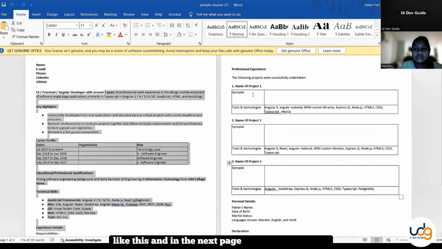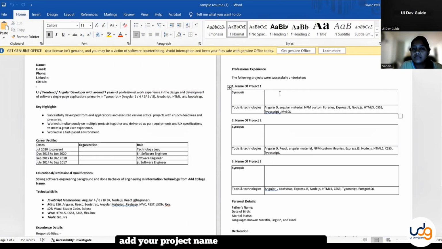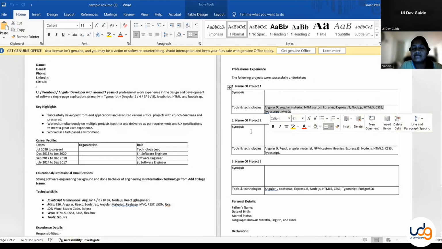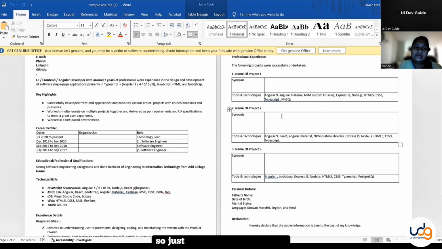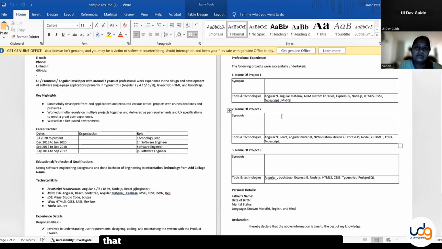In the next page you can add your project name, what that project means, and what tools you have been working with over there. Because the same thing which you added here as a summary, you will add again for the company and project. I would recommend you don't add the same thing again and again, just make it more simple. That is what I mean to say. If you change the company, you will add it here.